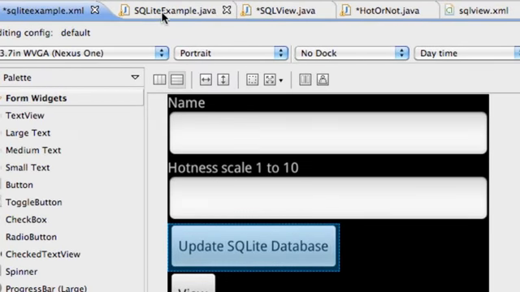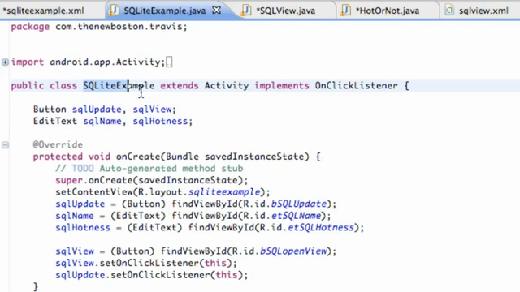Next, we need to create a Java class. I called it SQLite, and it extends activity and implements on-click listener. Nothing new. Just added those 2 buttons and those 2 edit texts, and we're going to set the content view to that XML layout that I just showed you.